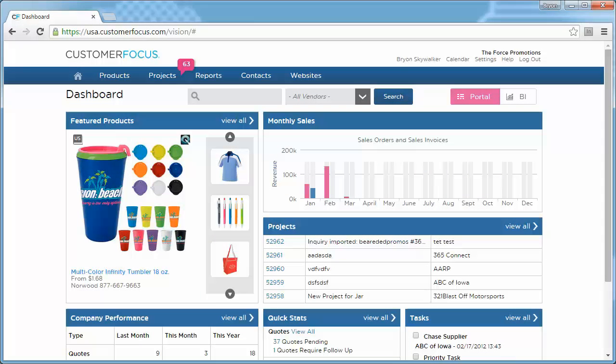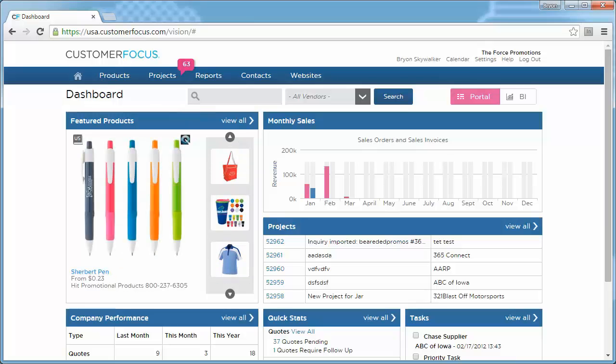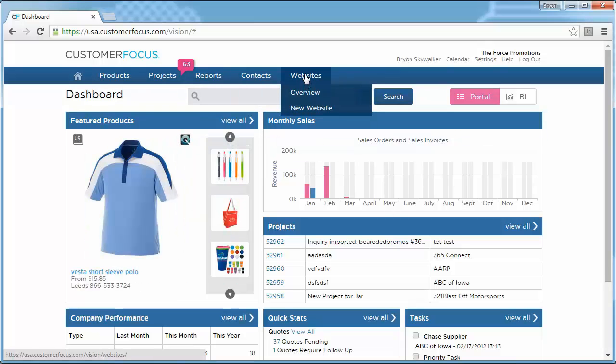In this video, I'm going to show you how you can easily create a web store that you can use for your own company or for a company store. So from the customer focus area where your order management is done, across the top you'll have the options here on this main navigation bar. The option you want to go to is under websites. And I'm going to go straight there.